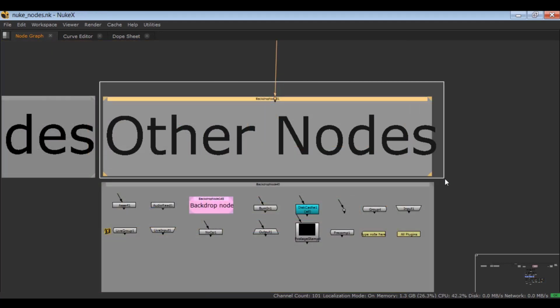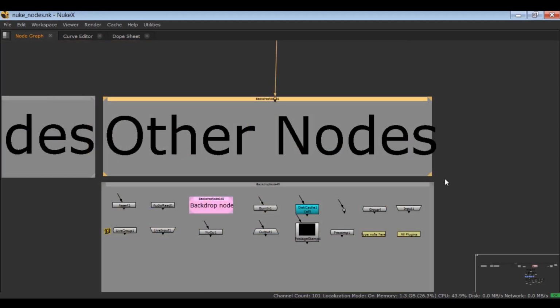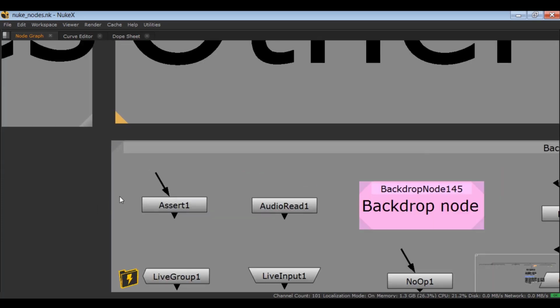Other nodes contain additional nodes for script and viewer management. Assert: you can use this node to test the validity of a TCL expression. If the expression resolves to false, this node raises an error. Audio Read.